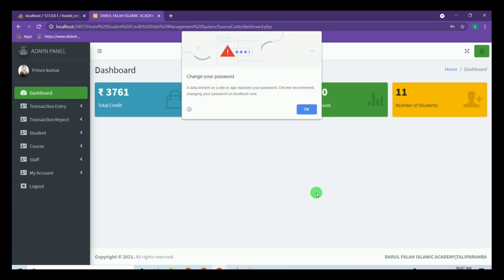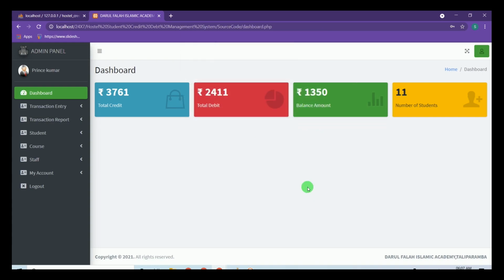So once the admin logs in, the dashboard is available. Here, the admin can view the total credit, total debit, balance amount and number of students. This record is made only for the testing purpose. For the testing purpose, we have added 11 students and some amount is also added here, and we have shown how the credit, the debit and the balance amount will all be shown in the system.